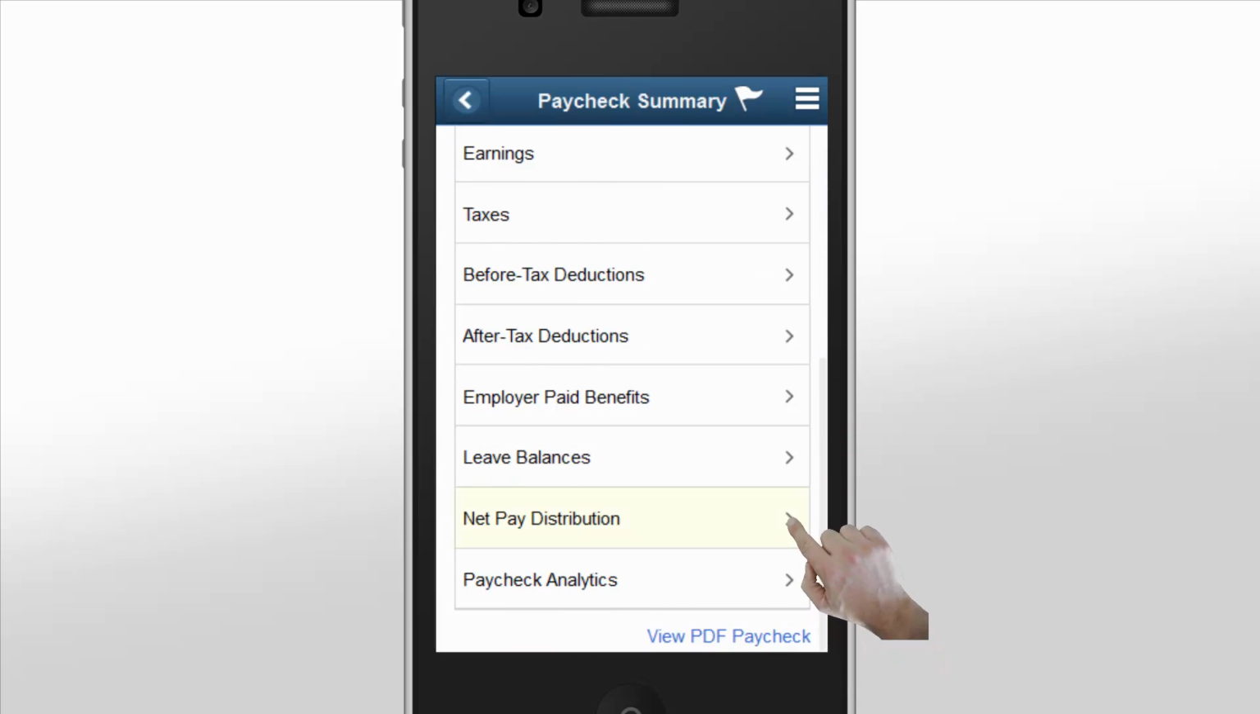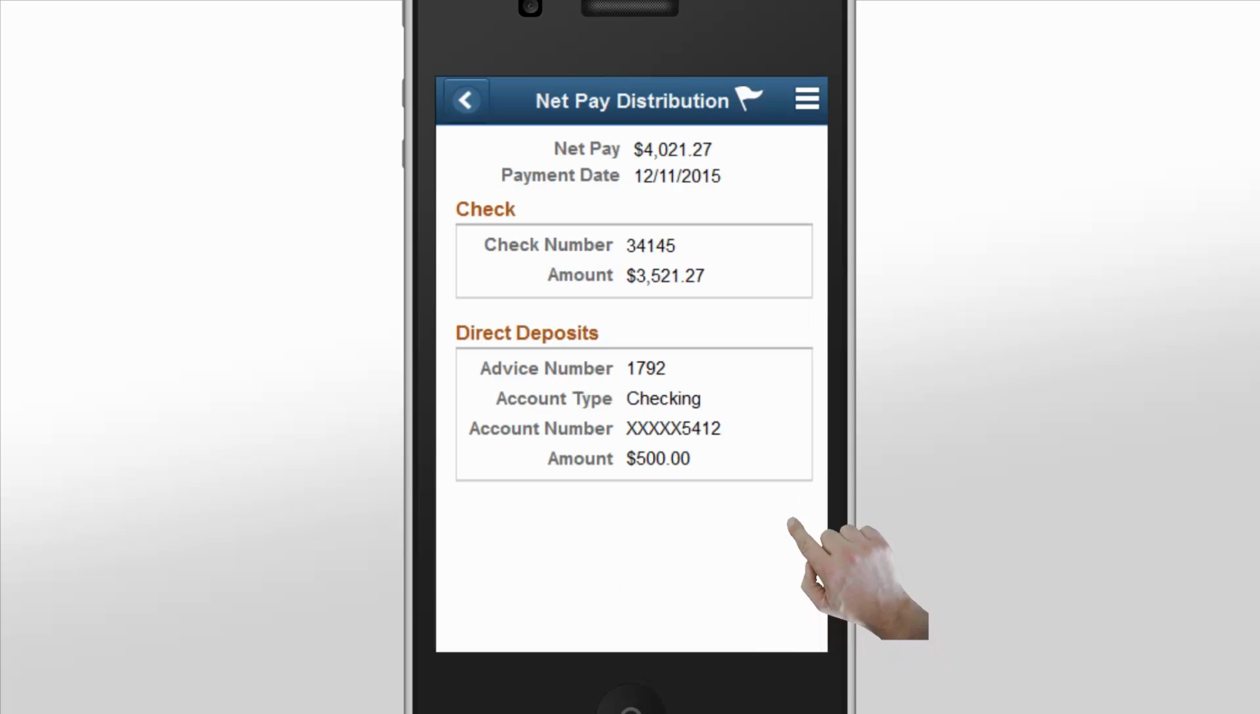Tapping on Net Pay Distribution, you can see how your paycheck was distributed. This can be a live check, a direct deposit, or a combination of both. For direct deposits, your payroll administrator can mask the account number and show only the last 4 digits for privacy.